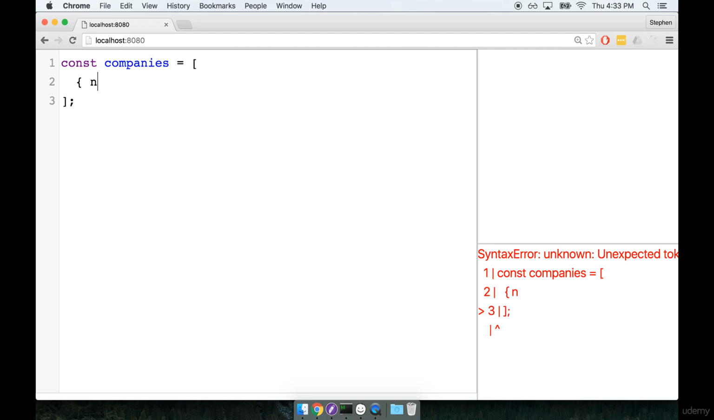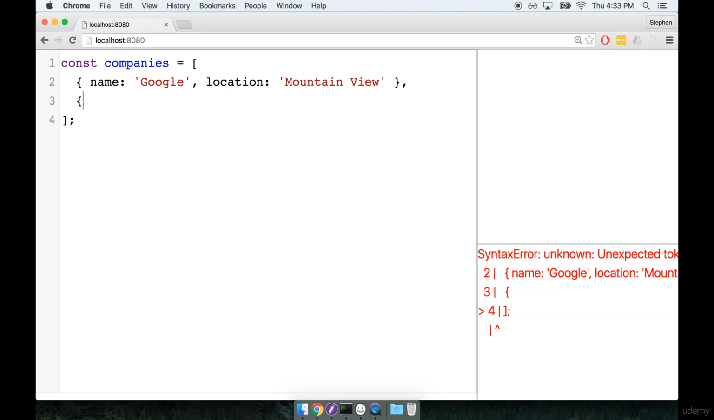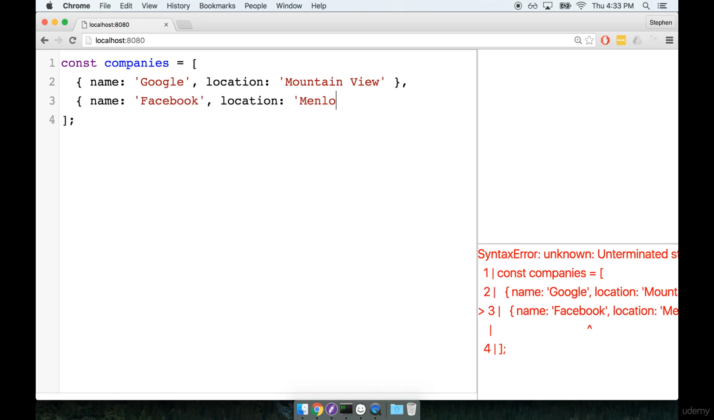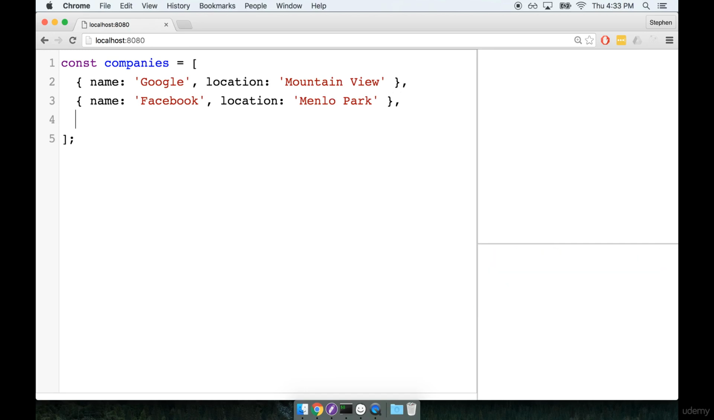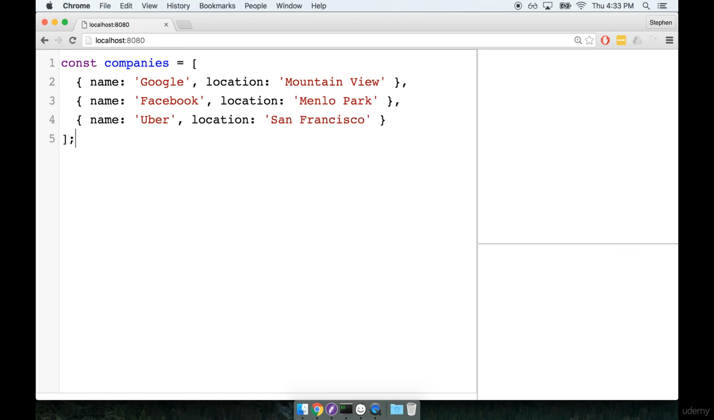And this time around, we're going to have a bunch of objects in here. So we'll have a name property of Google, and maybe it has a location of Mountain View, which is where they actually are located. We got Facebook, which is in Menlo Park. And then we've also got Uber, which is in downtown San Francisco. All right, so let's say for a minute that I want to get access to the location of Google. Like, what is Google's location here?